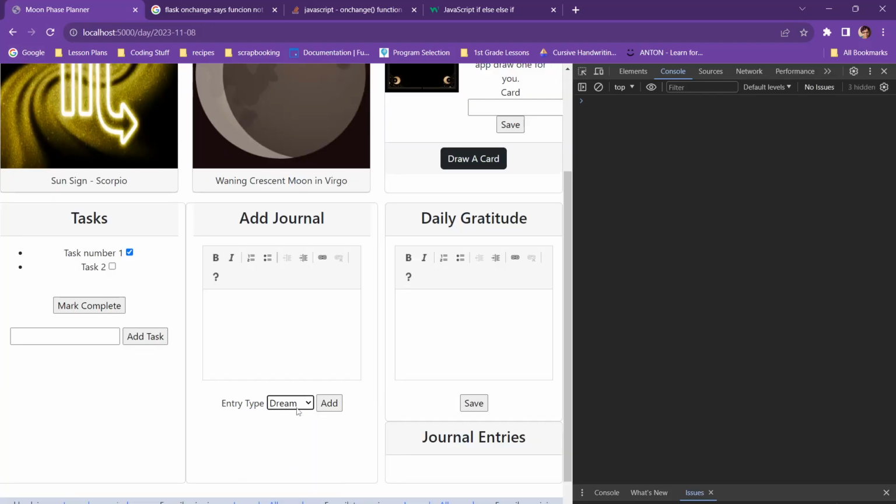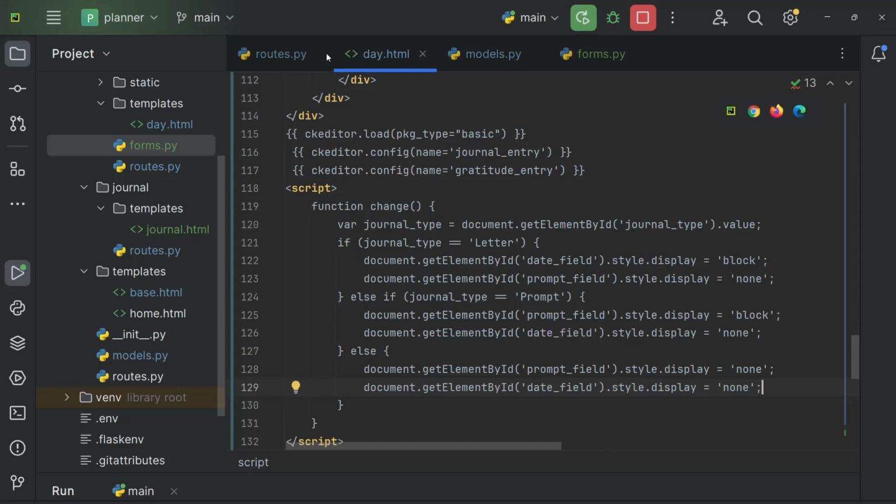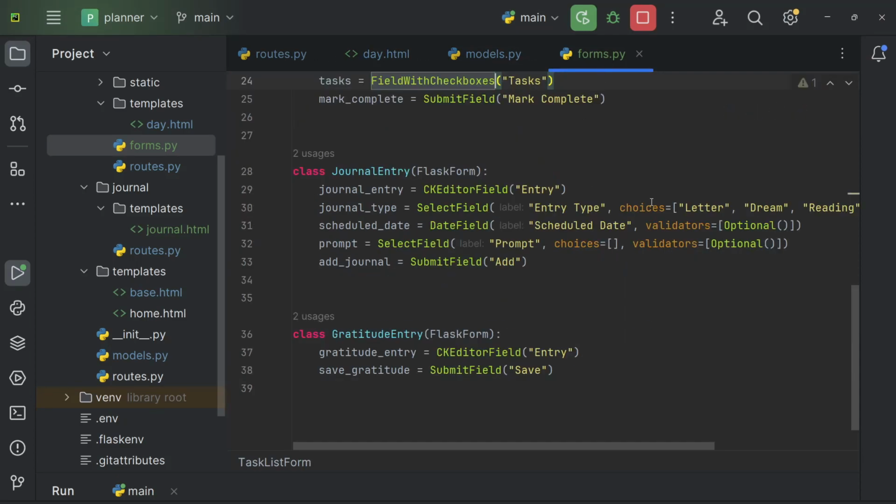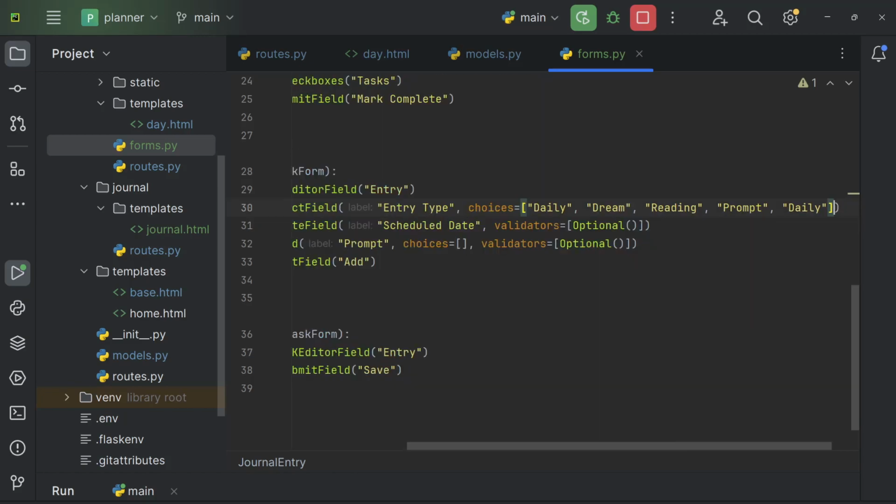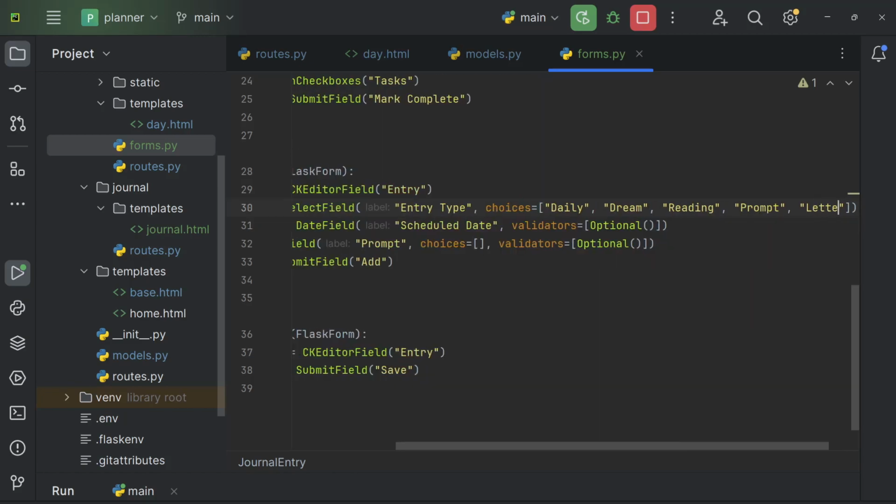All right, so it's stream, it's letter, it's stream again, it's prompt, it's letter. Perfect. So the only issue is that when we are on letter, it starts on letter and it doesn't start with the scheduled date being displayed. So let's change it so that daily is the first one, which is easy. We just go to our forms and change this to daily. And we'll just change letter or daily to letter.